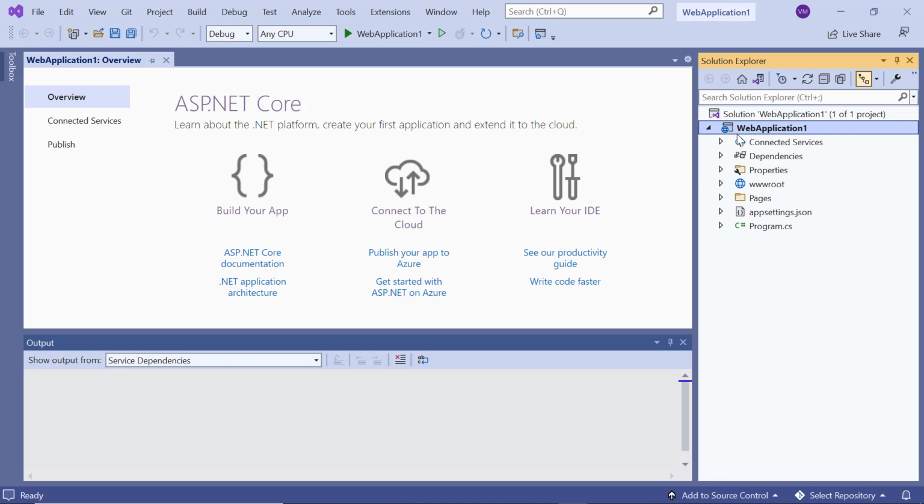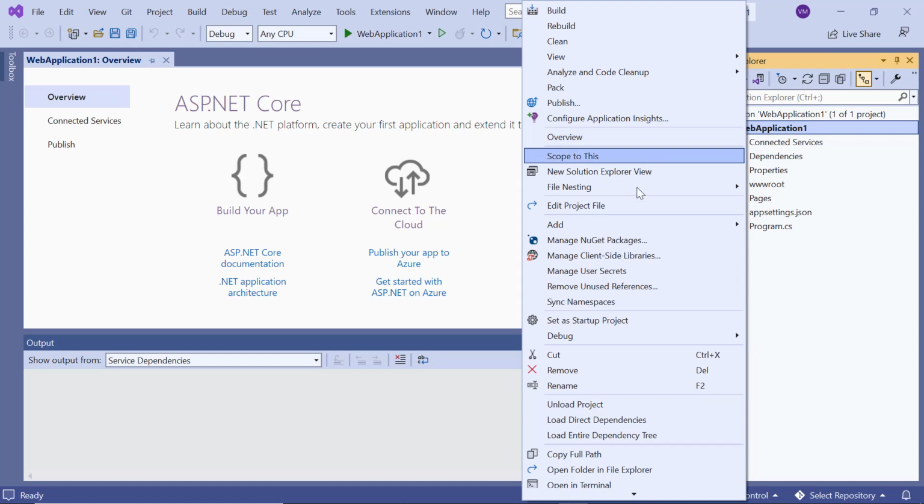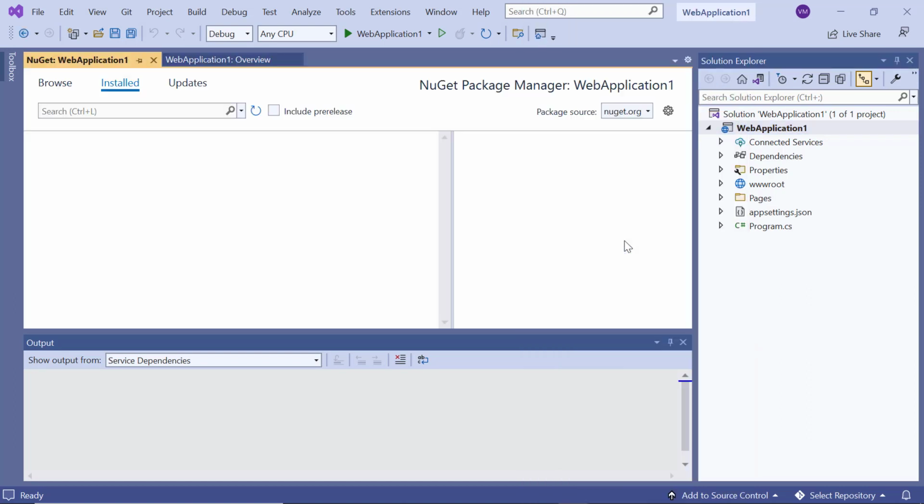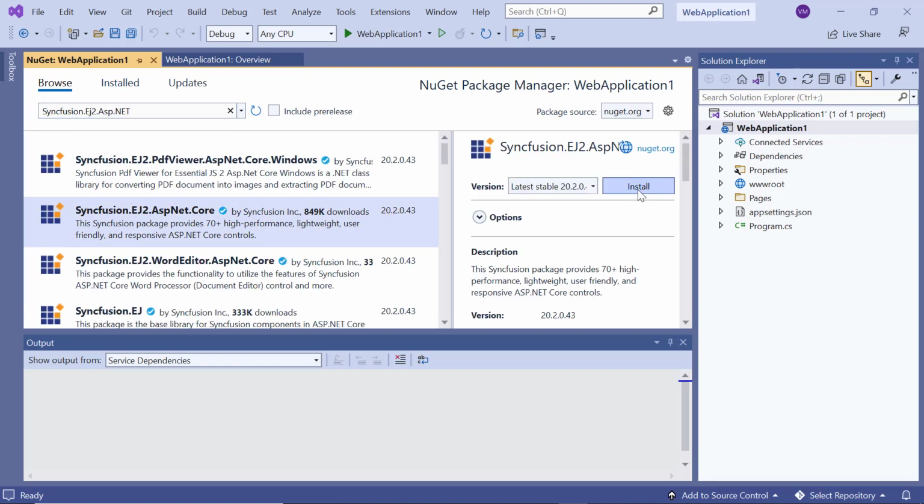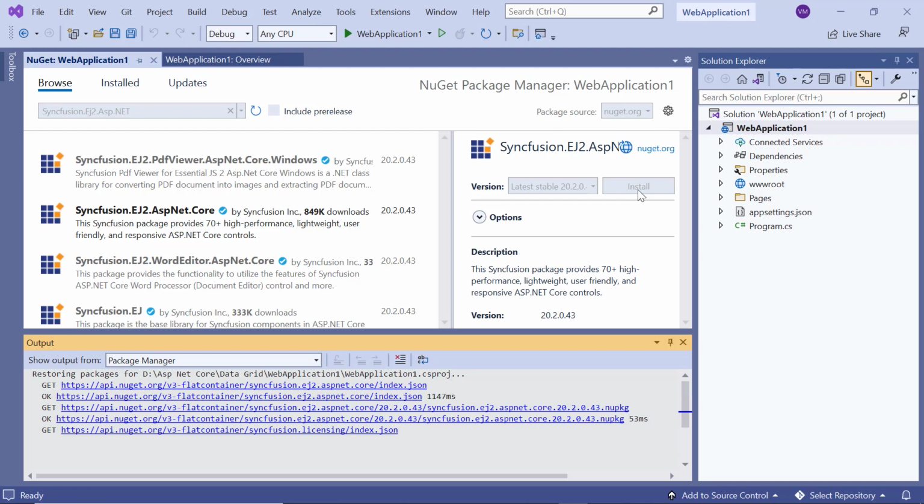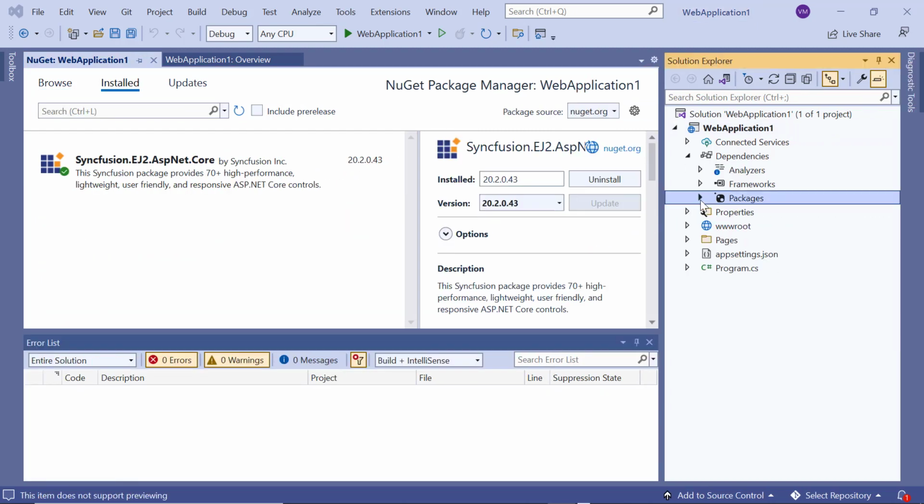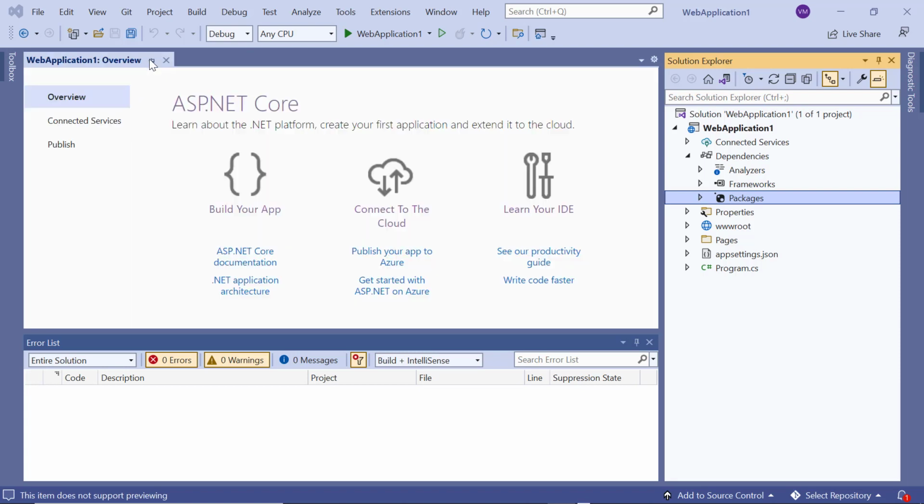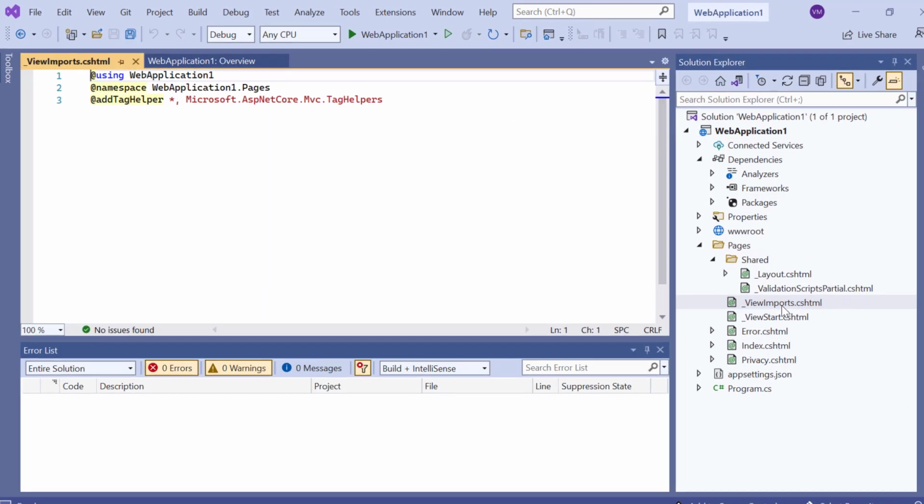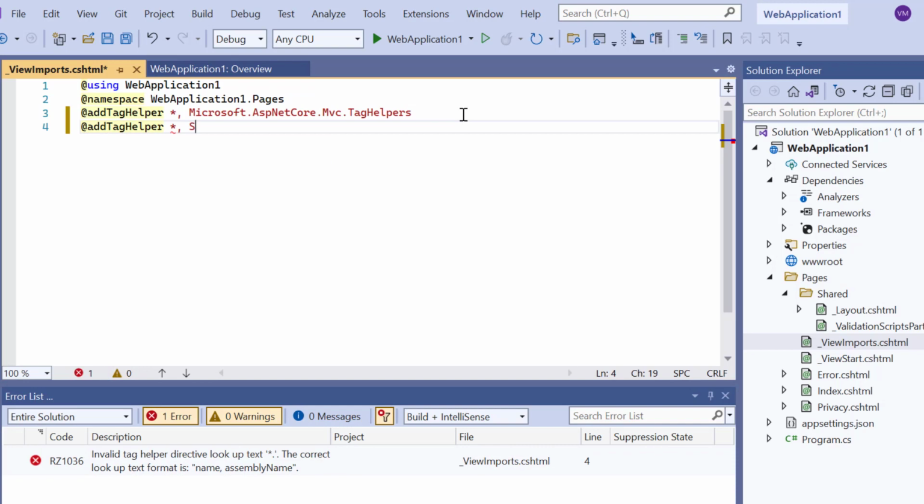Now, I will show you the step-by-step process for adding a Syncfusion ASP.NET Core Data Grid to it. I open the NuGet package manager, search for the Syncfusion EJ2 ASP.NET Core package and install it in my application. After the package is installed, you can find it under the Packages folder. Next, I open the _ViewImports.cshtml file and import the Syncfusion EJ2 tag helper.